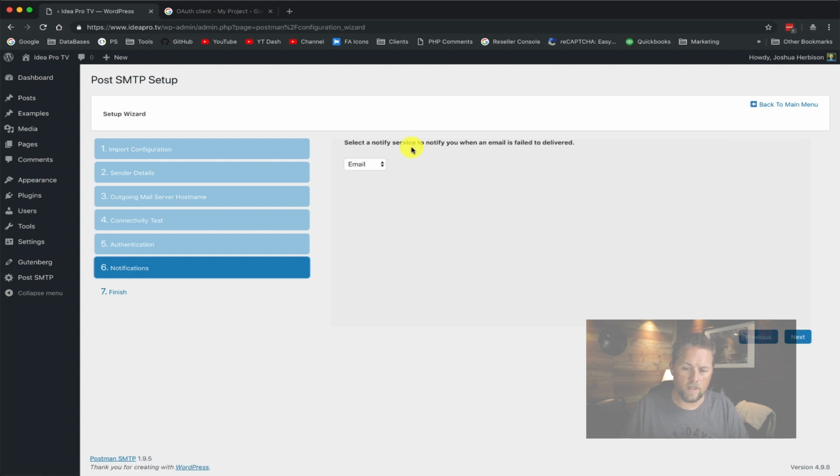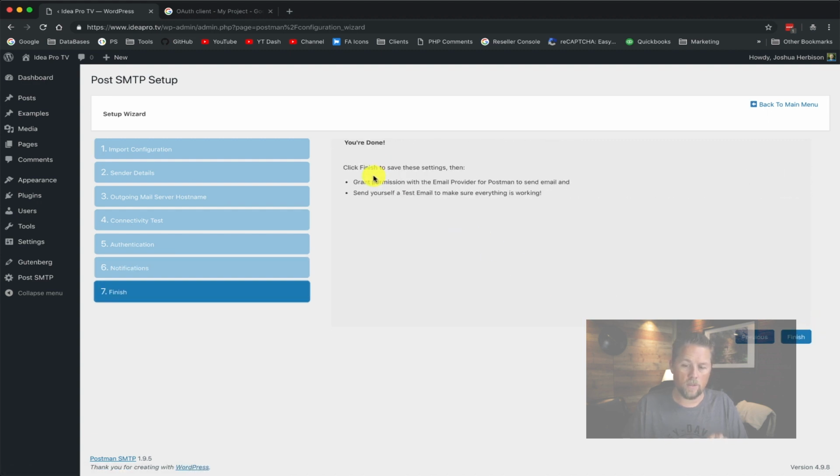Okay. And it says select a notify service to notify you when an email fails to deliver. So email, Pushover, or Slack. We're just going to say email, even though if it does fail, it's still going to email us. It will default to the WordPress mail system, but I set this up like once a month. I go in and make sure that all of our websites send out email, and I'll show you how to do that in just a second. So we're going to leave it on email and then click next. So to finish, click save the settings, then grant permission, send yourself a test email. All right, so we're going to hit finish.